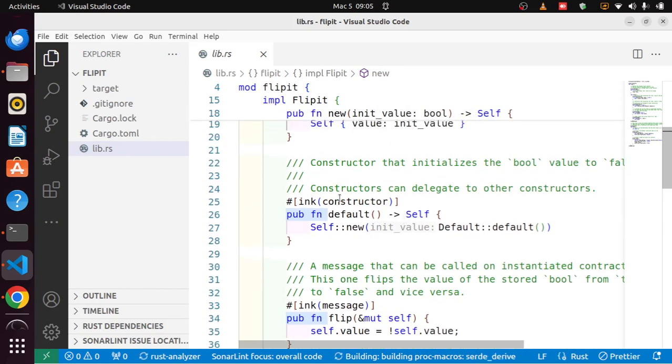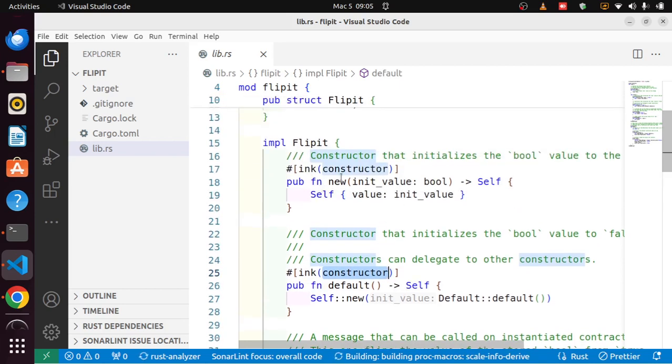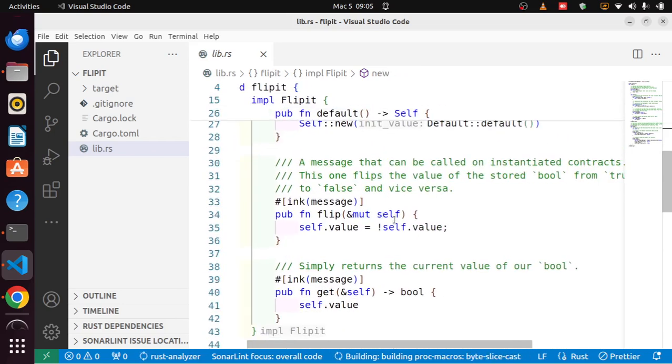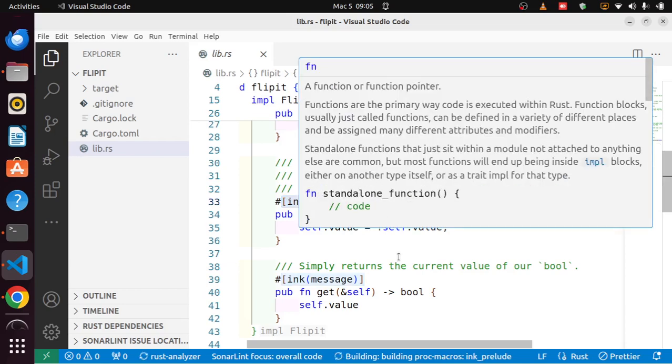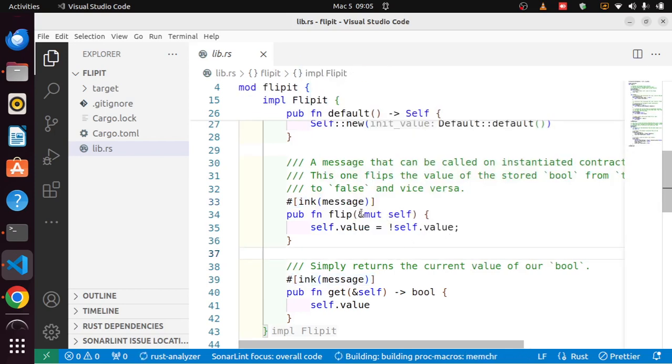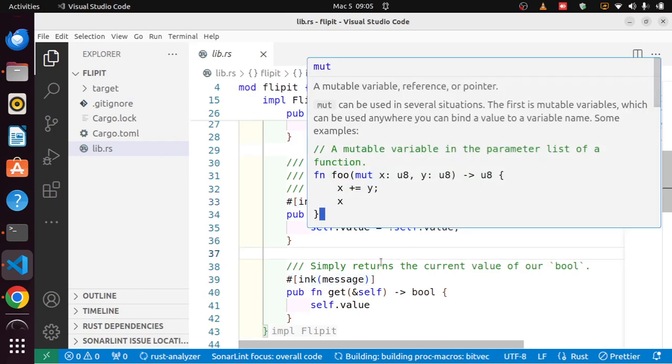I think first of all, though these ones are public, they are constructors. A constructor is used to just initialize the value. We have this constructor as well to initialize the value, and then we have the hash ink message. These are the functions that will be visible to the user. So we have this a mutable value.